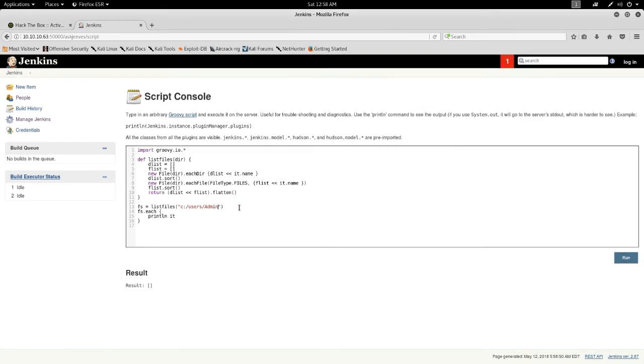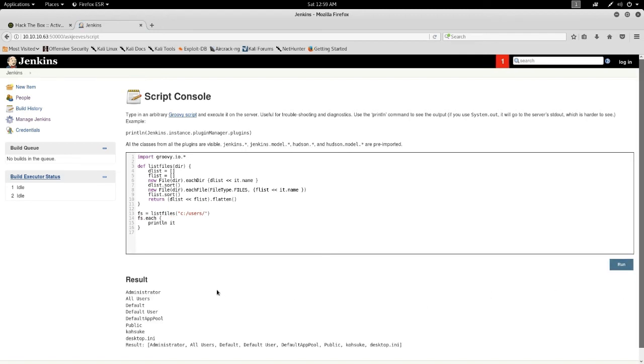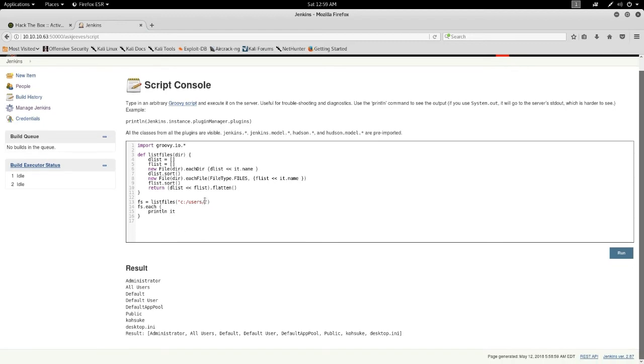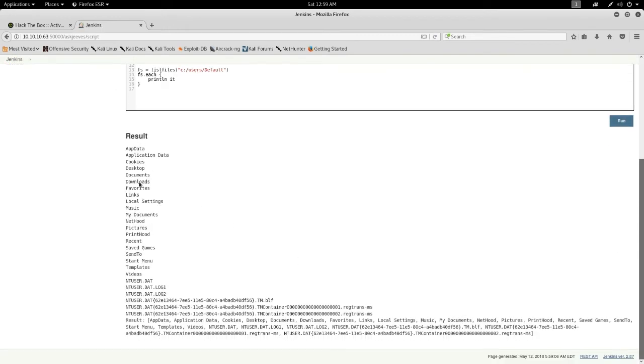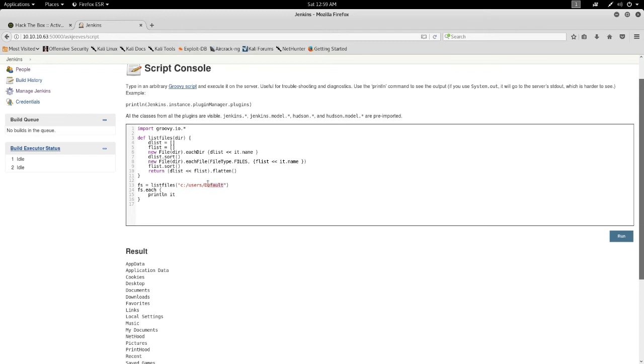Nothing? Okay. Let's go back and read the other ones. Let's go default. So we got all this other information. This is Windows, so you're going to see the common things that are in Windows. So you see app data, things that are not as common to see in Linux. So let's go back, see what other ones there are.